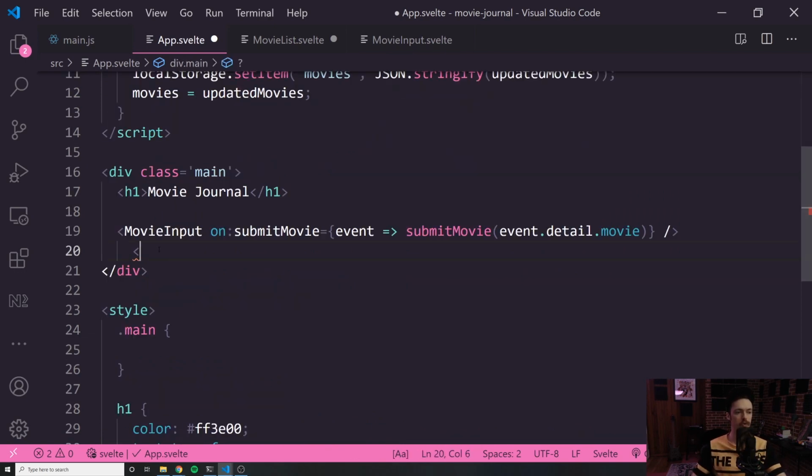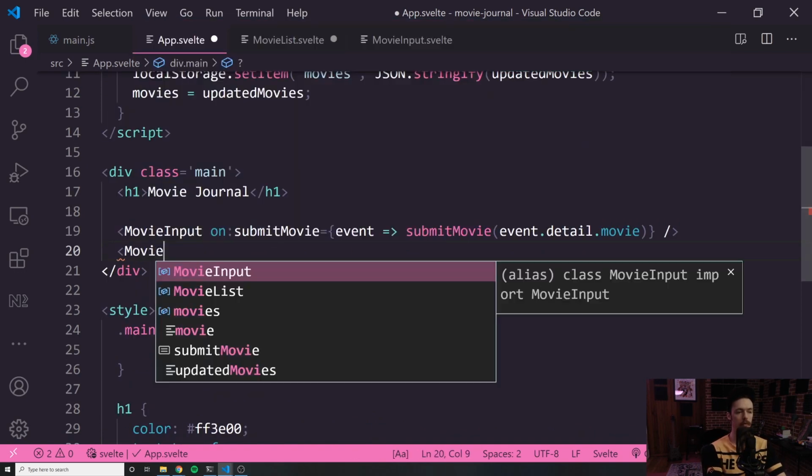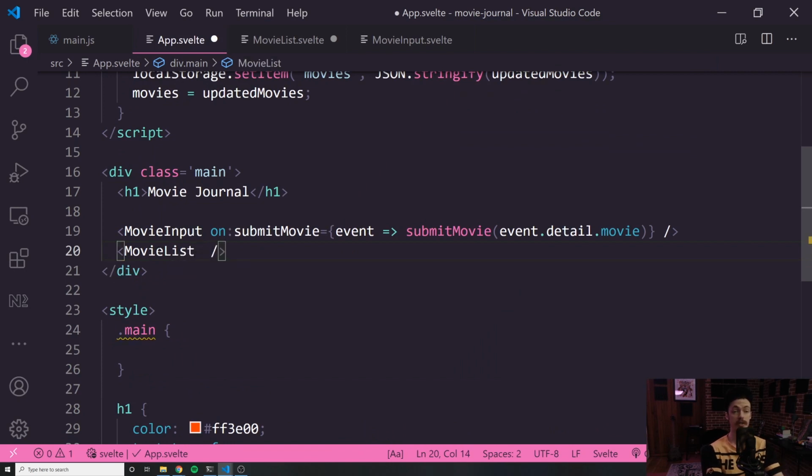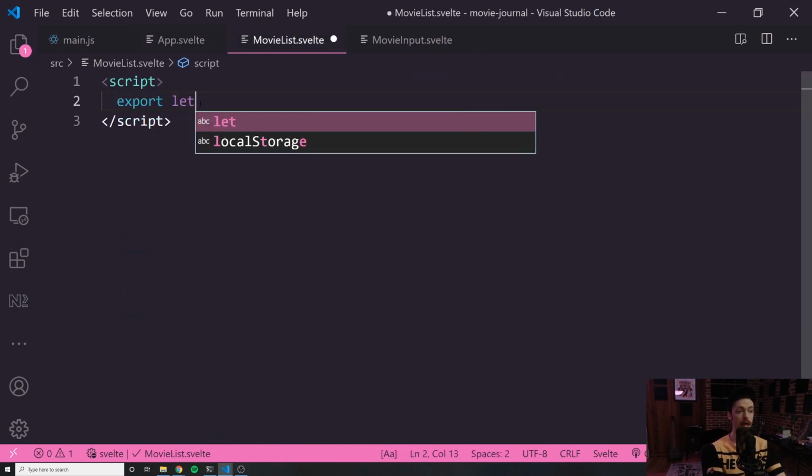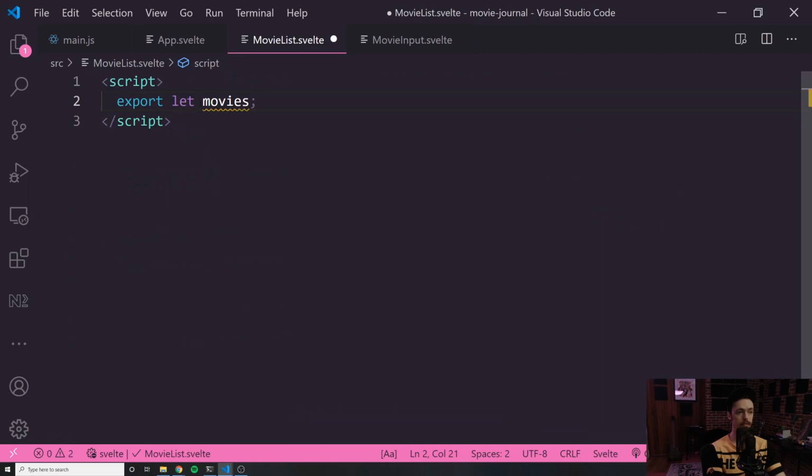And then I'm going to use the component underneath my movie input. So MovieList, and we're going to pass in a prop. That prop is going to be called movies, and we're going to set it equal to movies, just like this. So now inside of my MovieList.svelte file, I need to say export let movies, just like that.